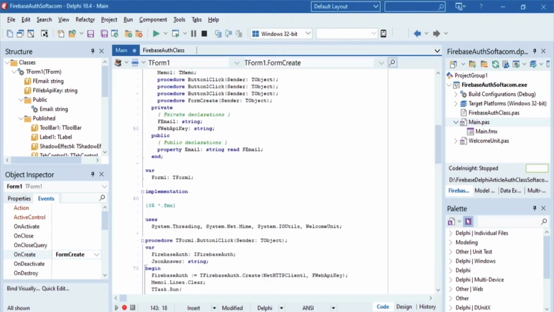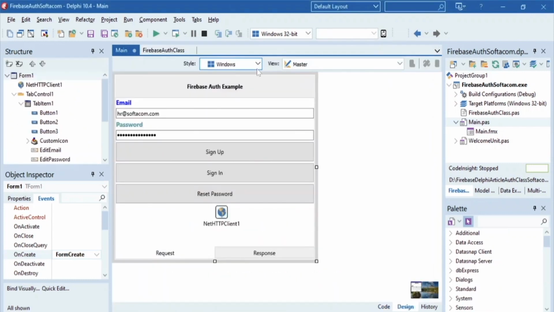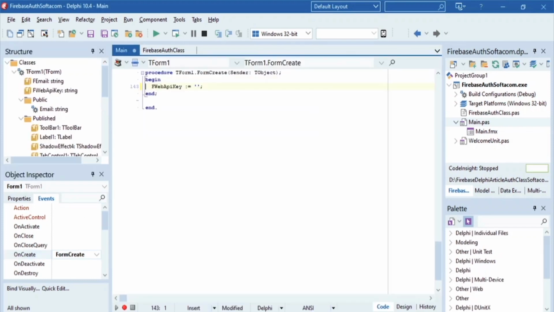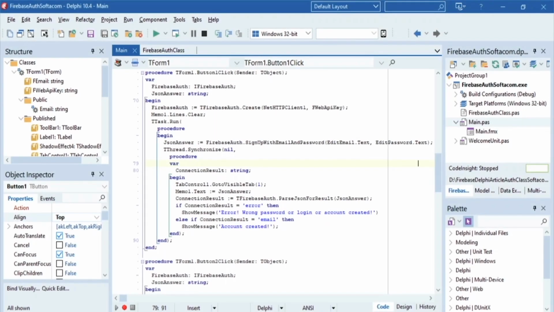Just copy, go to the OnCreate method, and paste our web API key. Also, we call the sign up with email and password method with the string input values of email and password from the edit fields.